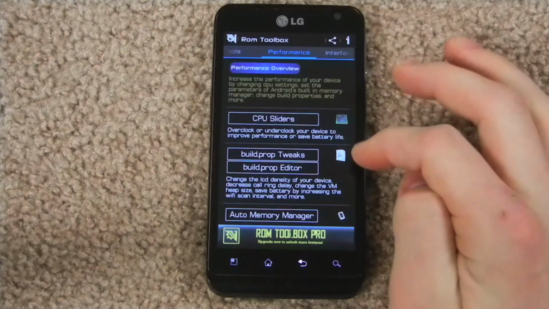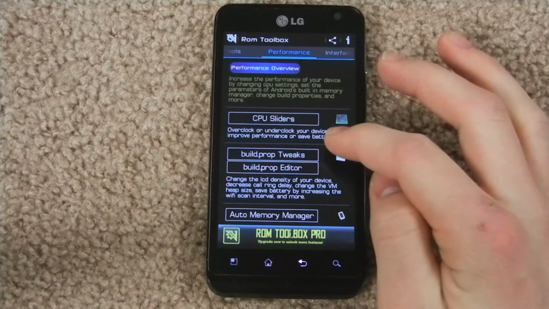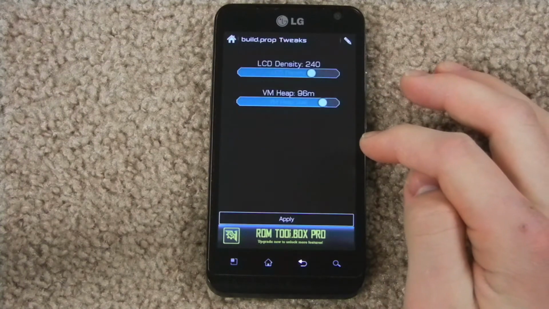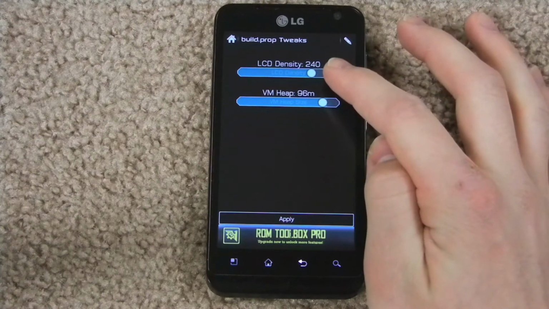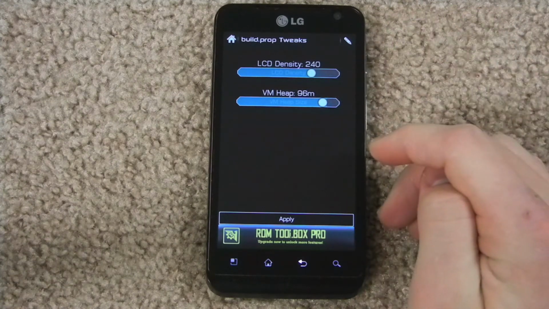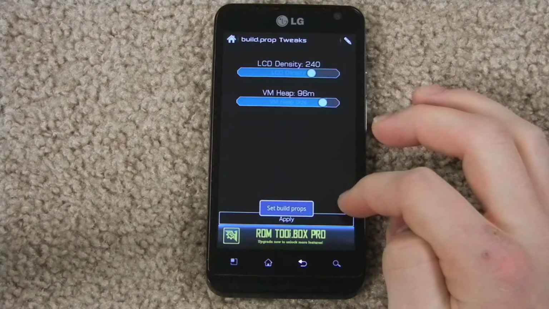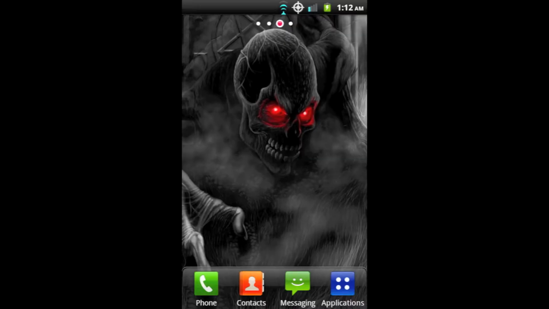Slide your thumb or finger to the left to select the Performance tab at the top and select Build Prop Tweaks. Make sure that the LCD density is at 240 and the VM heap is at 96. Go ahead and click Apply even if your settings are fine to reboot your phone and reset your status bar.